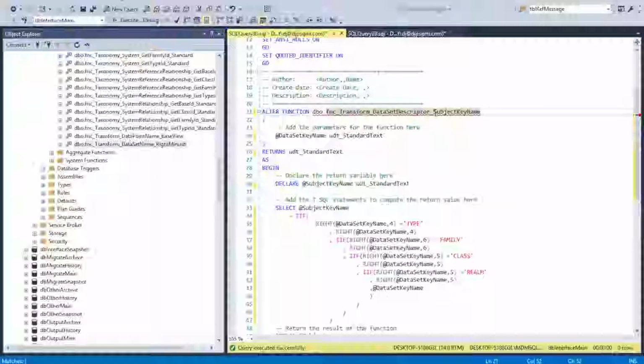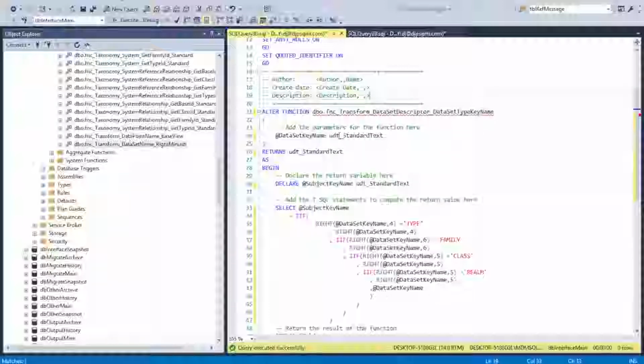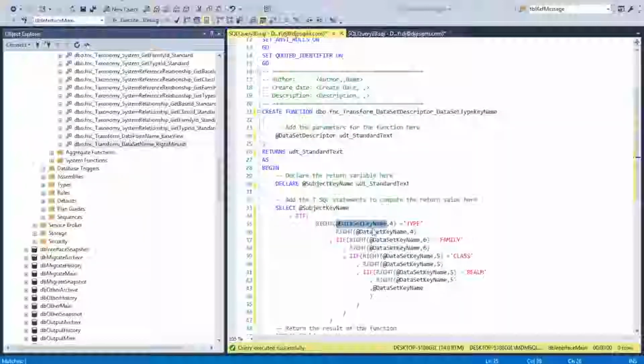I'll say this takes in a name or a key name and returns, actually it would really be set type key name. But same thing goes.